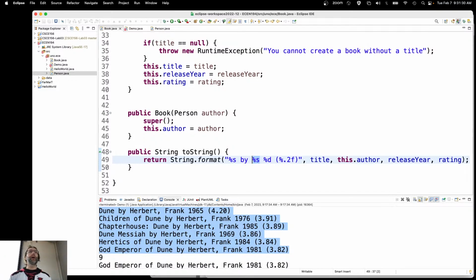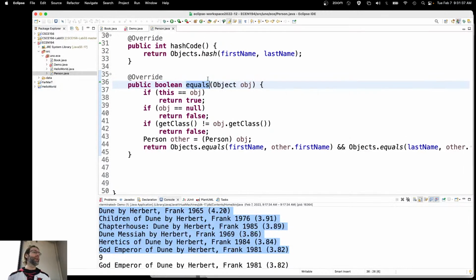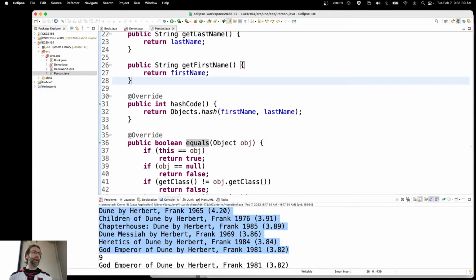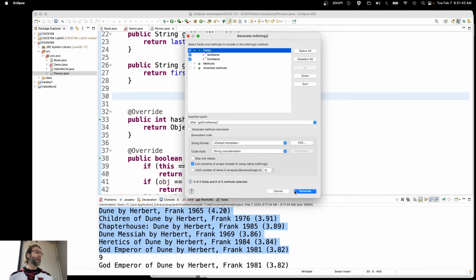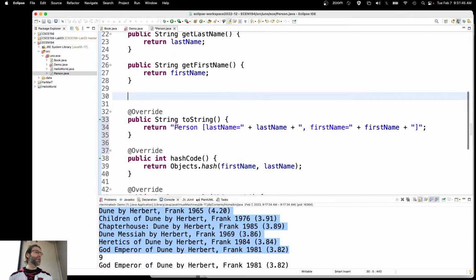Should it belong in the book class? No. Why? Because it's doing an author thing. Author things, or person things, I guess. It should belong in this class. Again, source, generate toString, and it's going to generate something that looks like this. That's not what I want.